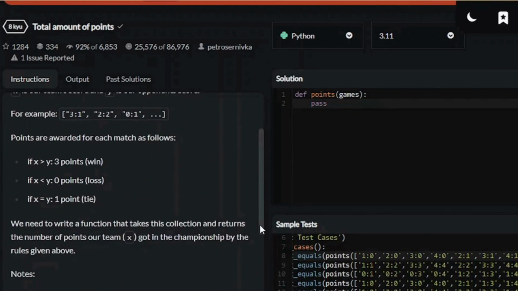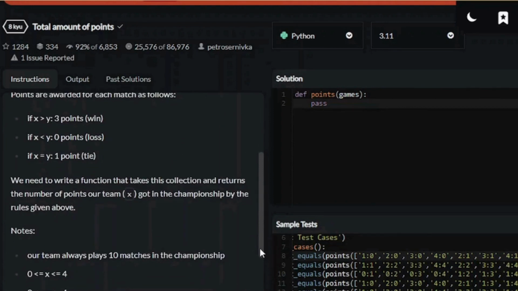If X is greater than Y, then 3 points are awarded. If X is less than Y, no point is awarded. If X equals Y, just one point is awarded. We need to write a function that takes this collection and returns the number of points our team, which is X, got in the championship by the rules given above. Note, our team always plays 10 matches in the championship.